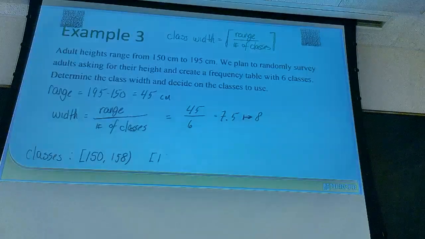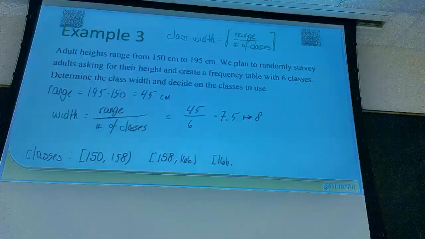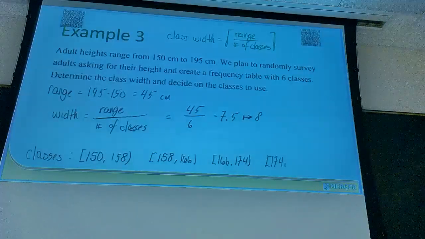Next, we start at 158 and go up to what? 166. Probably not going to have enough room. 166 to what? 174. That's 3 classes. 174 to what? 182, 182 to what? 190.